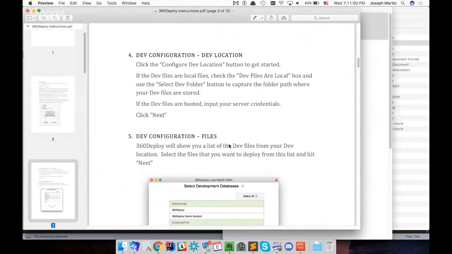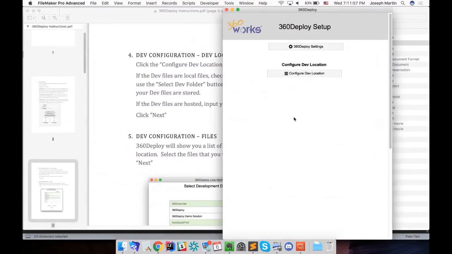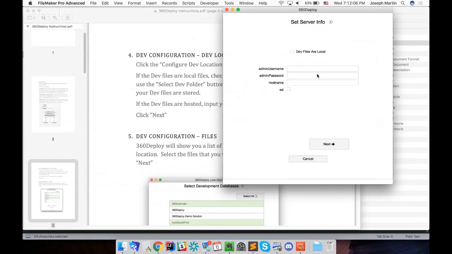So the next thing is we've got it installed. We've got our configuration set up. The next thing is really setting up our configuration. First thing we'll do is configure our dev location. Dev files can be either you can deploy locally from a directory, or you can actually specify a server, a development server that hosts your development files you want to deploy from.